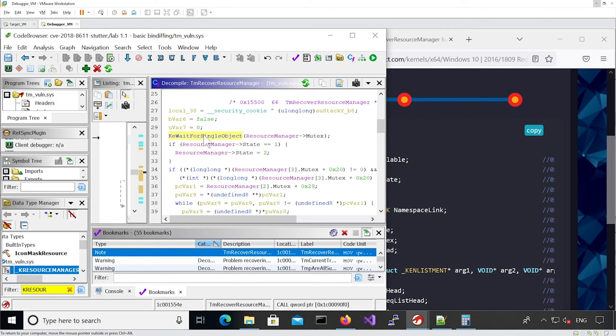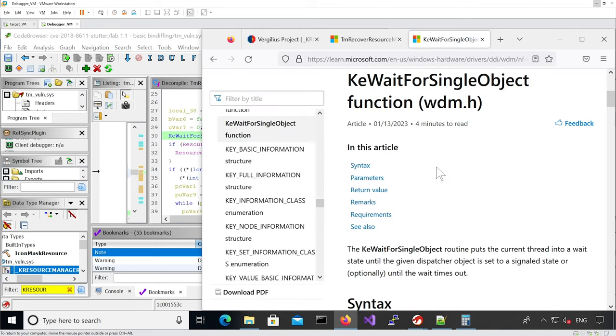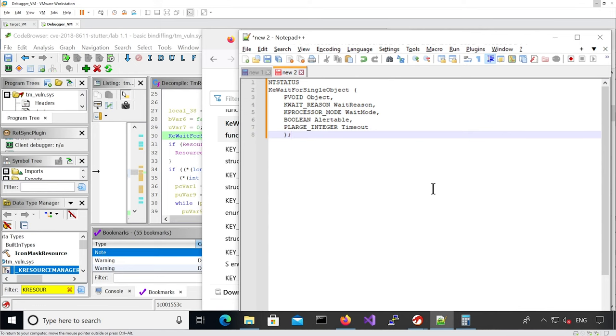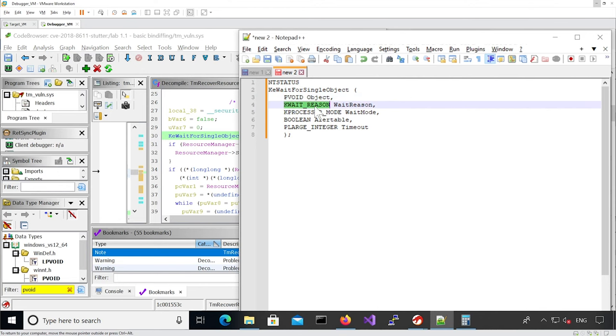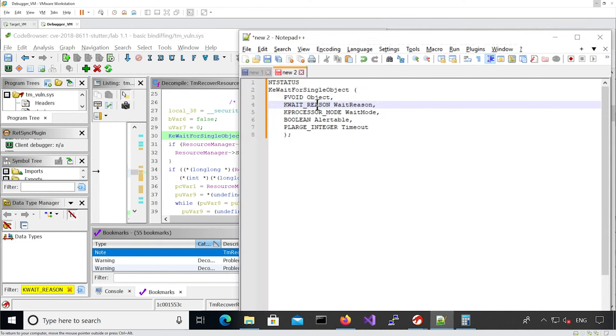The next thing we want to do is define the prototype for the function being called. Here we see KeWaitForSingleObject is being called. This is a known API. We can see the prototype is the following. In order to import that prototype into Ghidra, it needs to know the different types. We can see PVOID is known. KWAIT_REASON is not. So in order to import it in the first place, we can define them as void star. The other thing is we need to remove the semicolon.